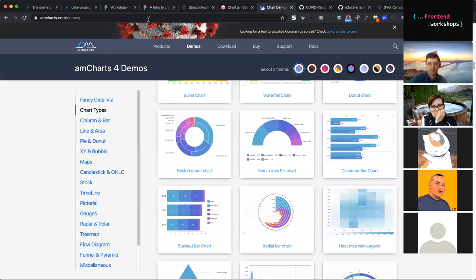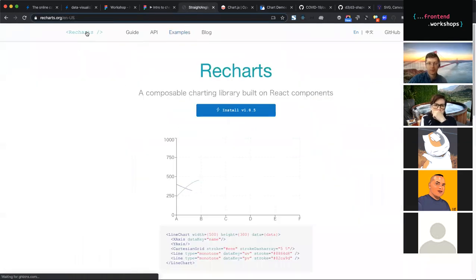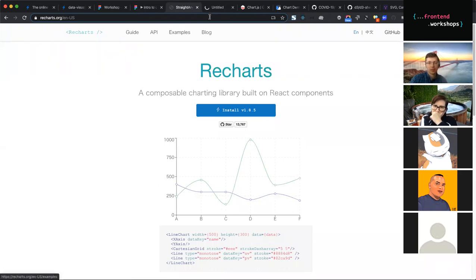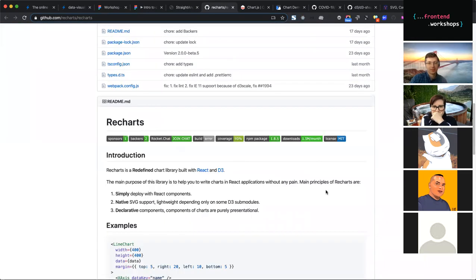And I think Recharts is a really good one as a free React library, very easy to learn. And we got like 12,000 stars on GitHub. I think it's now 13,000. That's surprising. What happened? 14,000, yeah, quite popular.